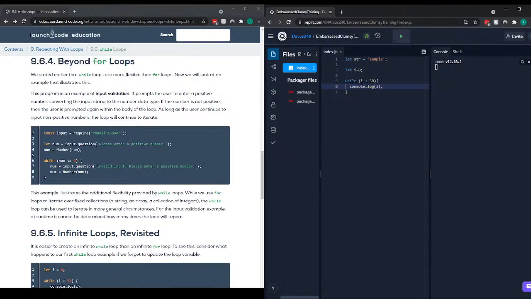And beyond for loops, we stated earlier while loops are more flexible than for loops. Now we'll look at a sample that illustrates this. We have input validation, which is a huge thing. It prompts the user to enter a positive number, converting the input from a string to the number data type. As long as the number is not positive, the user is prompted again within the body of the loop. As long as the user continues to input non-positive numbers, the loop will continue.